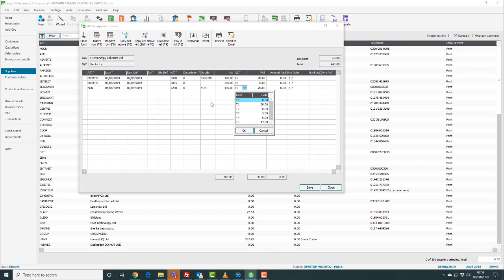However, sometimes if you get an invoice from a supplier that is not VAT registered, you would have to use the T0 code for a zero VAT rate. If it's for postage stamps, it would have to be the T9 code, which also appears to be zero, but that is the tax code for items that are exempt.